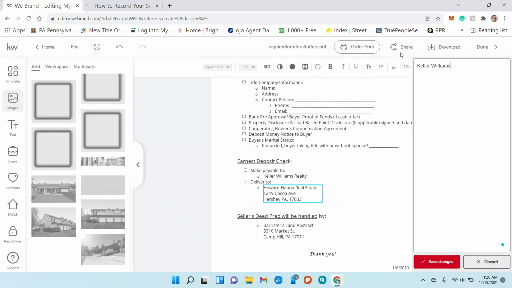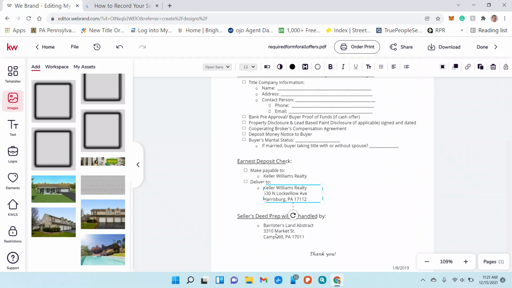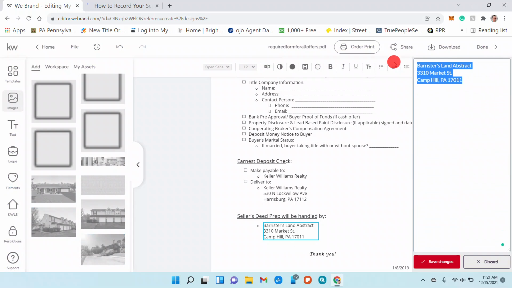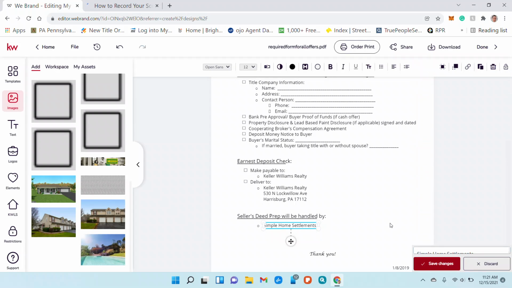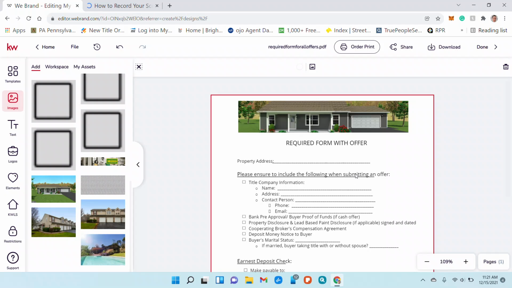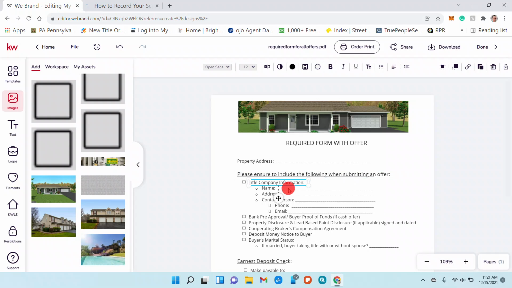Keller Williams Realty, 530 North Lock Willow, Harrisburg, PA 17112. So that changed that all out, and then even down here, I would also change that to Simple Home Settlements, because that's who I use. I'm not going to put all that information in, but you get the idea of how easy this is and how it works. And all of this is text boxes, so they're all different.